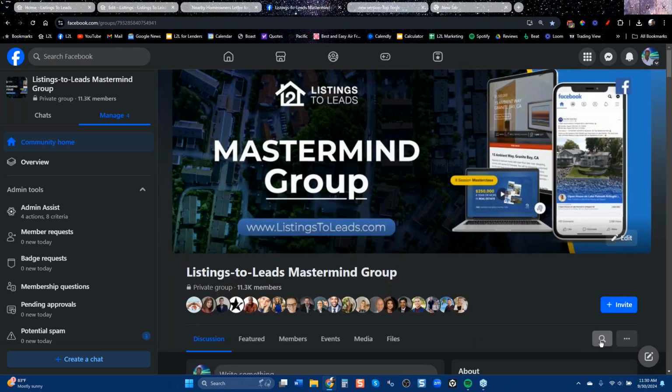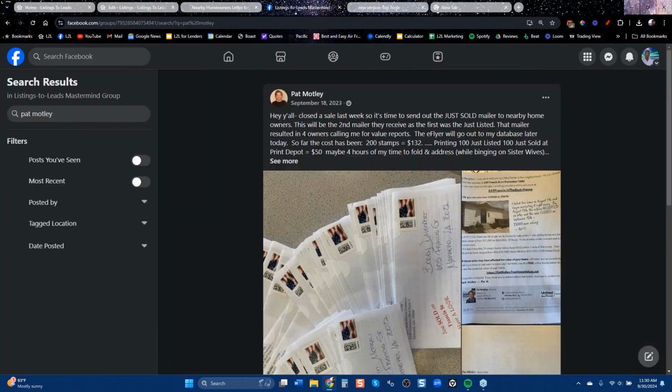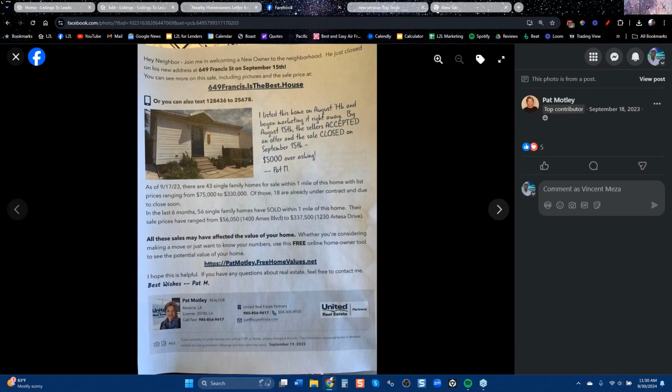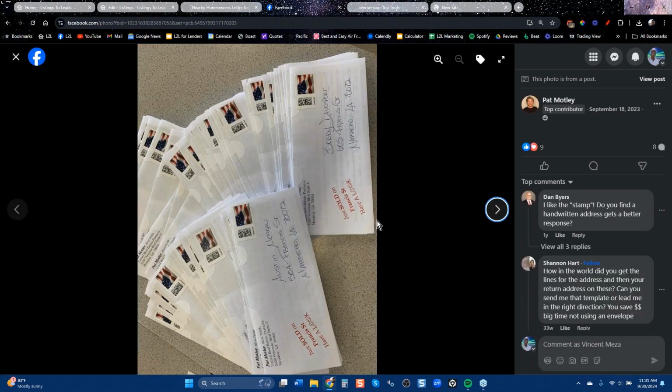I'm going to show you something else about that letter. And that's from Pat Motley here. And Pat has been a client for, I want to say 12 years. And she uses the Nearby Homeowner letter every time she has something just sold and something just listed. So in this case, it's just sold. She prints out a batch of 100. She flips them over and uses Microsoft Publisher to print this to look like an envelope and like a stamp. And then she handwrites these envelopes, right?